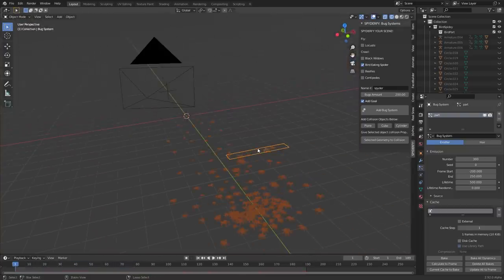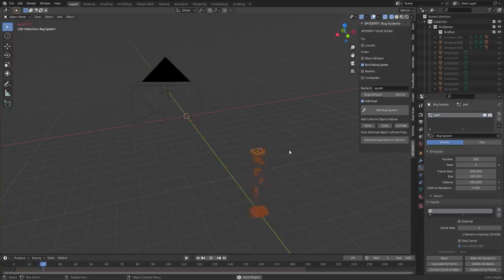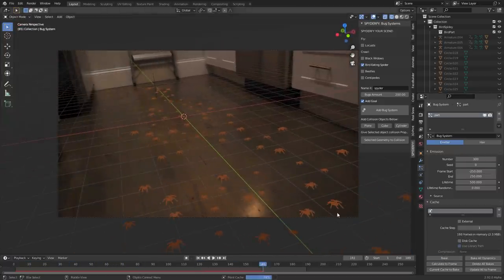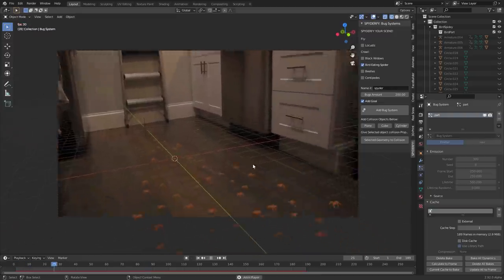So I'm just going to redo these settings. And again, maybe I'll start it a bit earlier, minus 250. I already want there to be some spiders here. Okay, let's bake this in. We're happy with our particle system, and now let's make it look kind of decent.